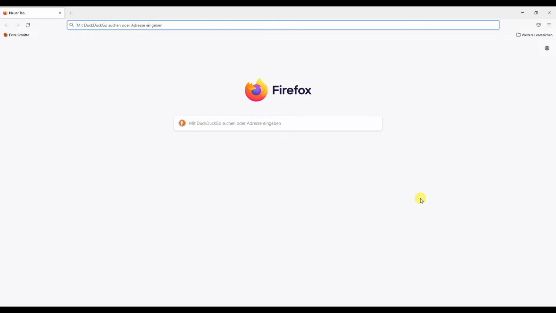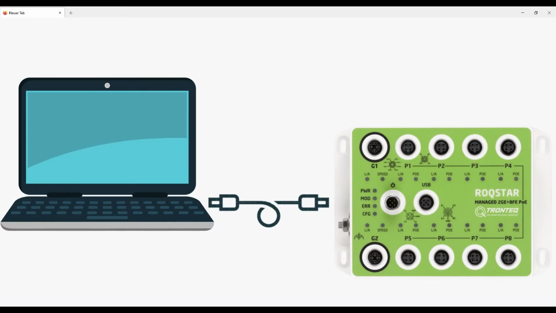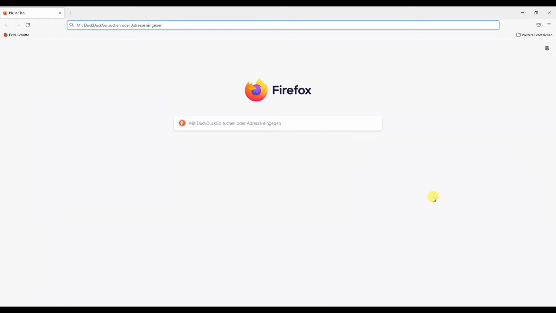In this video, we will show you how to enter the web interface and how to change your credentials. First, you need to connect the switch to your laptop and make sure that your laptop is in the same IP subnet. For the web interface, we recommend to use the newest Firefox browser.